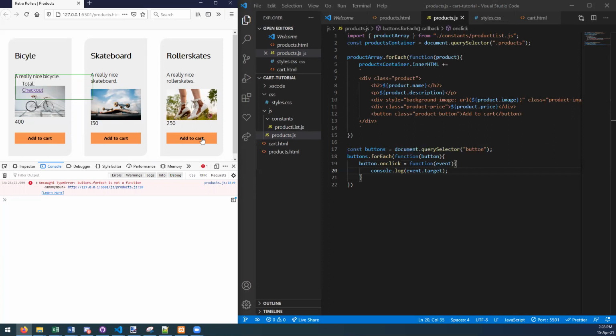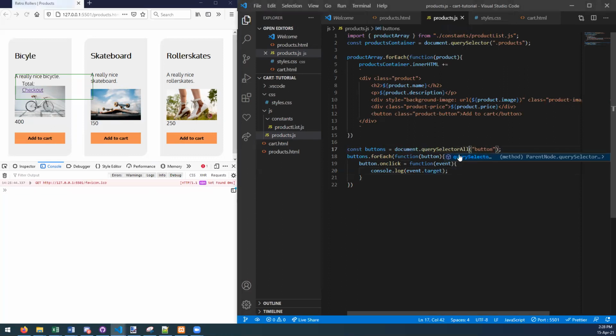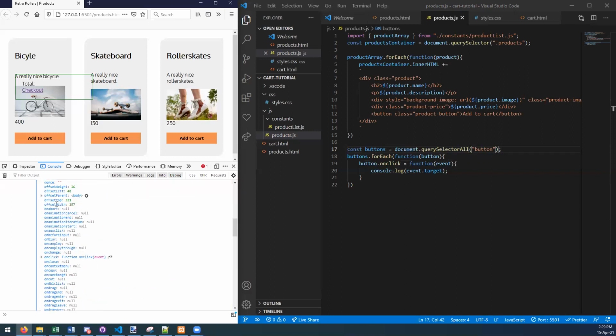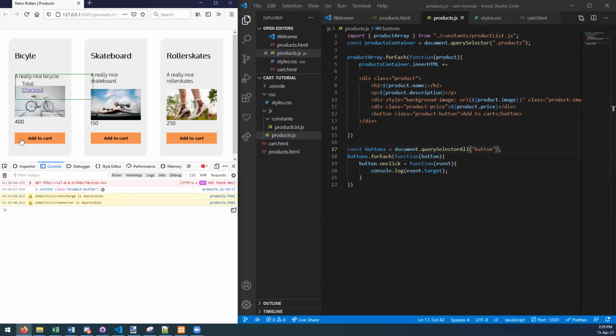Nothing's happening. We need to select all. Sorry, querySelectorAll. So there I was only selecting a single button, and that's an object from the node list. So now I'm actually selecting all of them, right? And there, when I click that, I can get the details about the event that happened on that button. Cool.